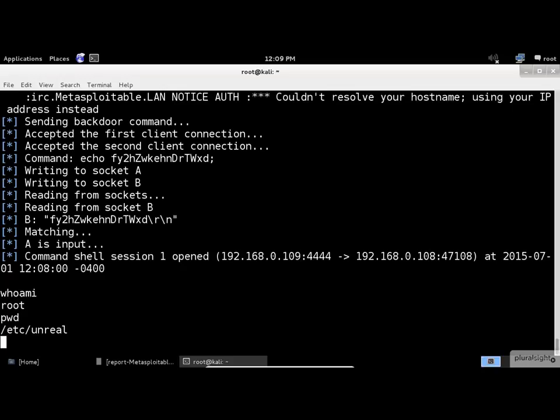When a system is compromised to this extent, it is ready for the post-exploitation activities, which we will cover in the next demo.